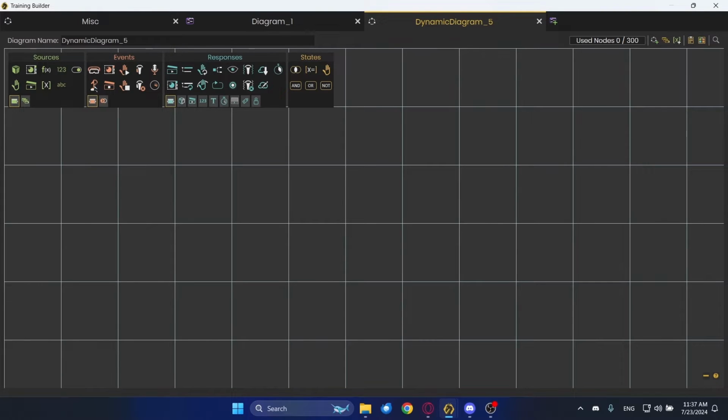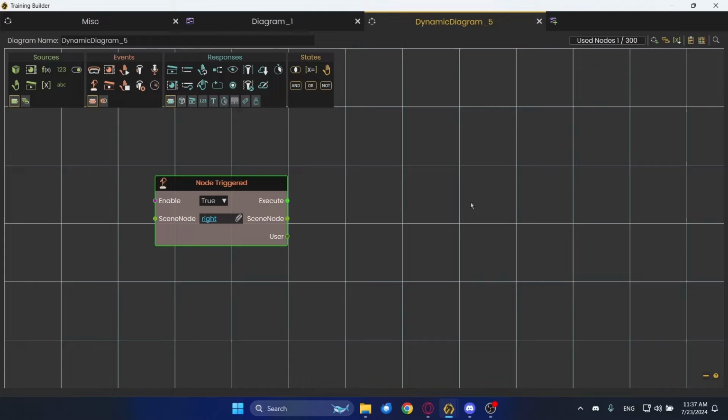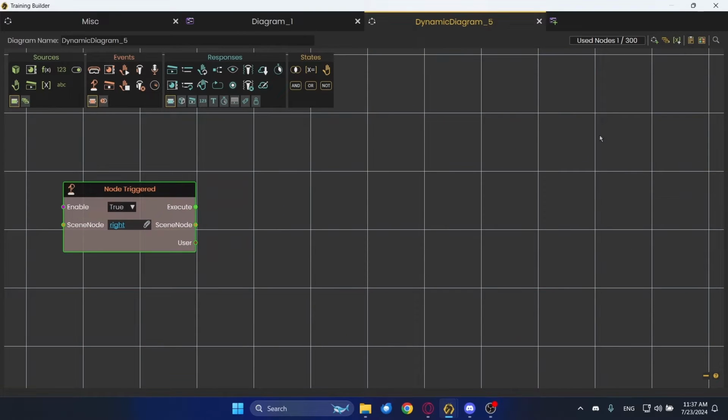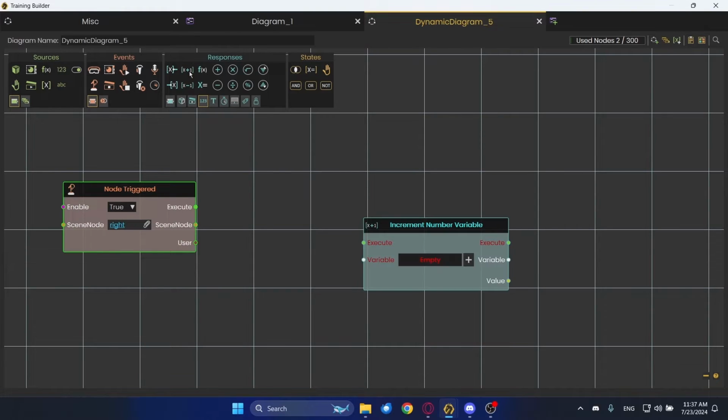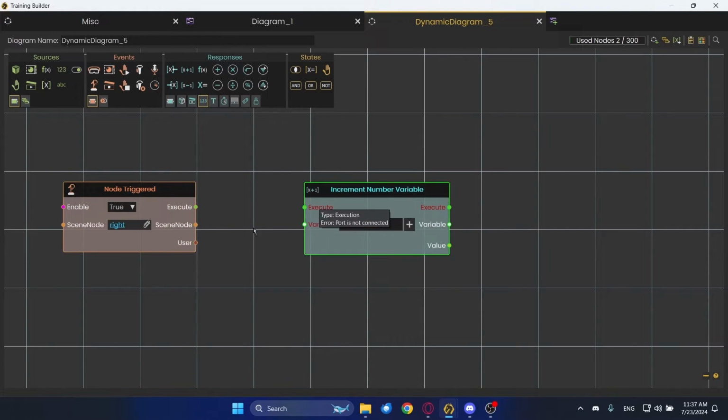Select the node triggered event we used in the last video and attach it to one of the buttons. Now we will use the increment number variable response. You'll notice the variable box is empty because we need to create a new variable. You can either add a variable from the node itself or open the Edit Variables window.